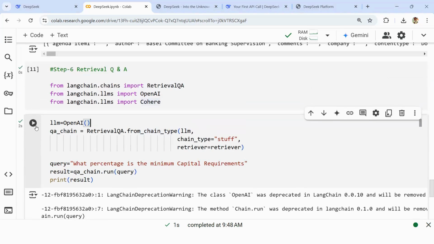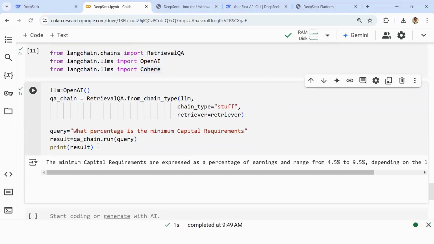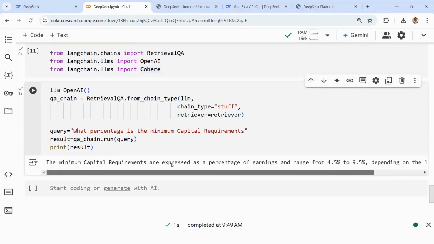Now, instead of DeepSeek, let me re-execute OpenAI once again. Does it give any better result? So it is giving 4.5 to 9.5. This is the right answer.